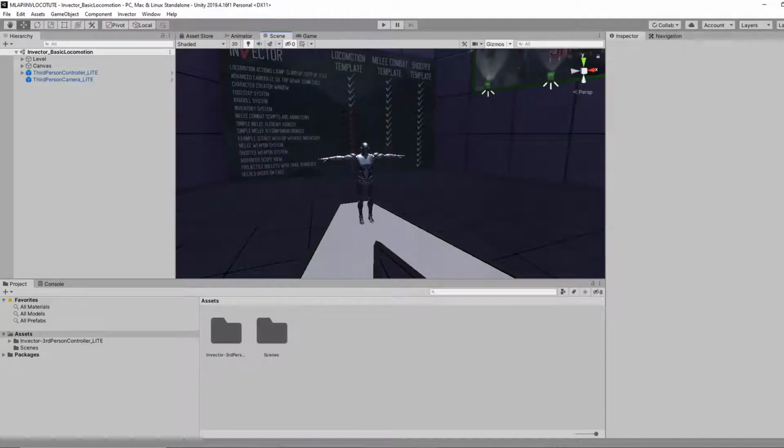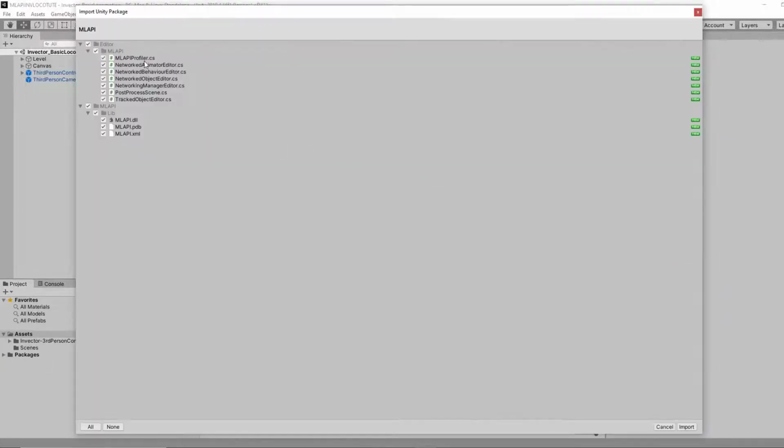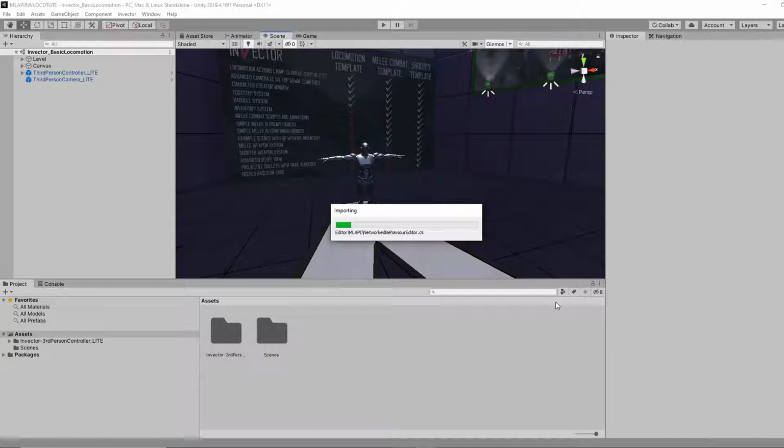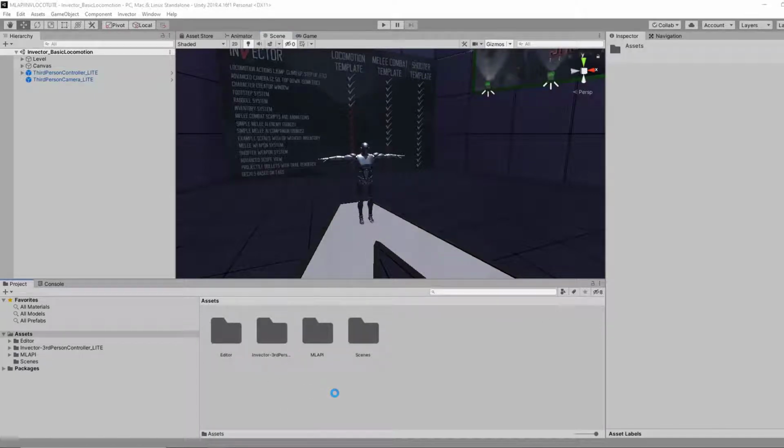So we'll start with having imported the basic controller into your blank project. Next, we want to run the MLAPI Unity package to install that into our project. And lastly, we want to copy the project cloner folder into our assets folder for our project.